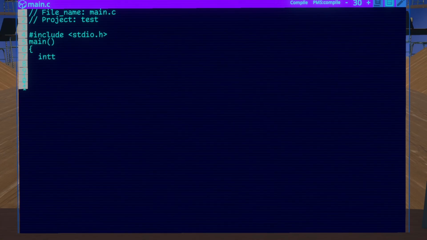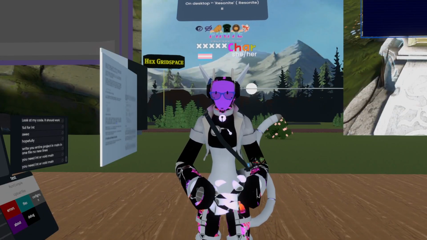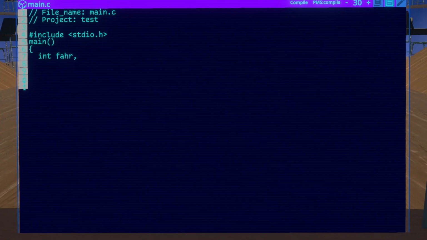So int, and here's the fun part about C specifically. I know most programming languages do this, but the only ones I've really played around with that actually have this is C. So if we do fahr, comma, lower, I forgot that R, comma, what is it? Yeah, I think it is, comma, Celsius, cel.